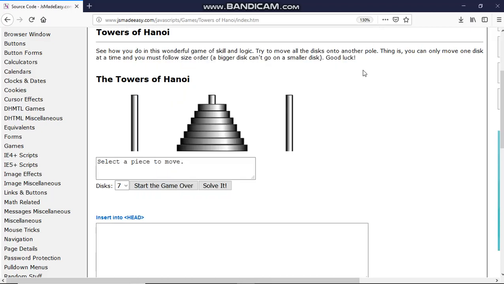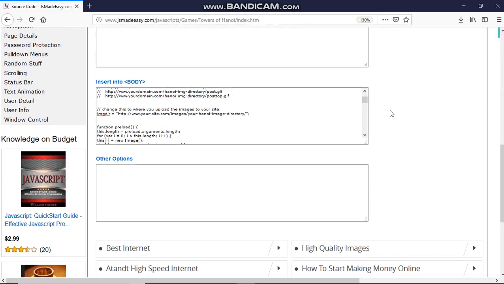Hi guys, today I'm going to talk about a game which is created with JavaScript and a little bit of HTML. The game itself is called the Tower of Hanoi, and here is the game itself and some description about how you play the game. So let's go right into the code.